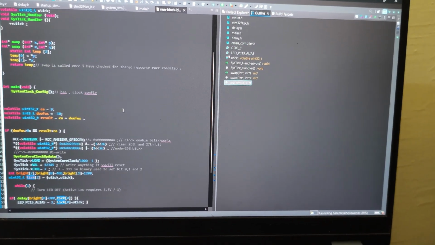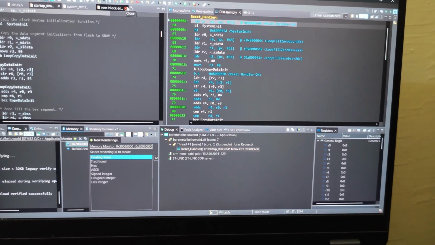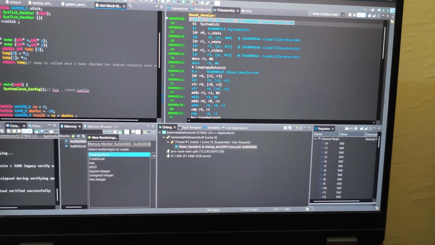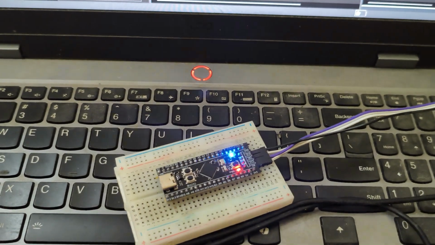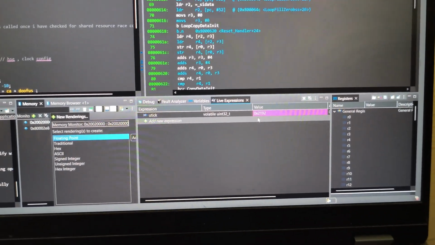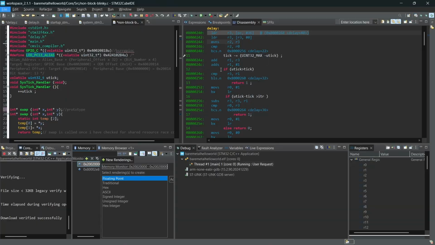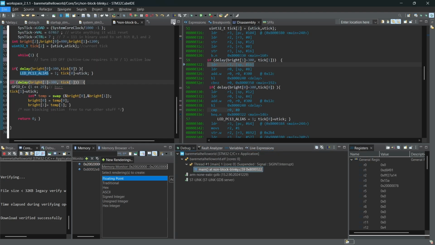Okay, we hit debug and build, and currently it's suspended. Okay, I just hit resume, and here we have the global variable updating. Also, you can see the LED is blinking. Everything's working fine. You can see the program is running. We have our live variable, this global variable updating. To explain this code, I will suspend it.